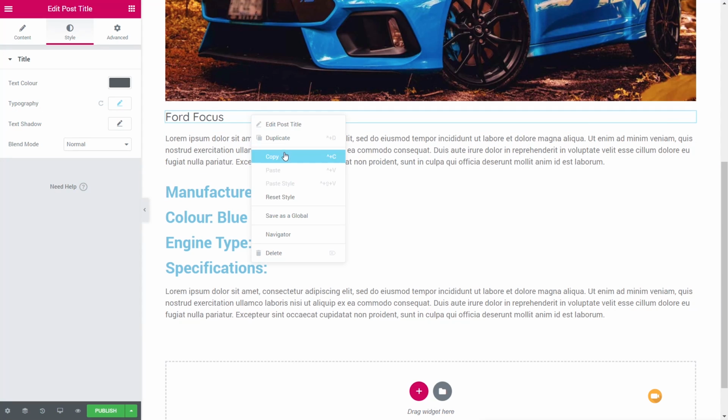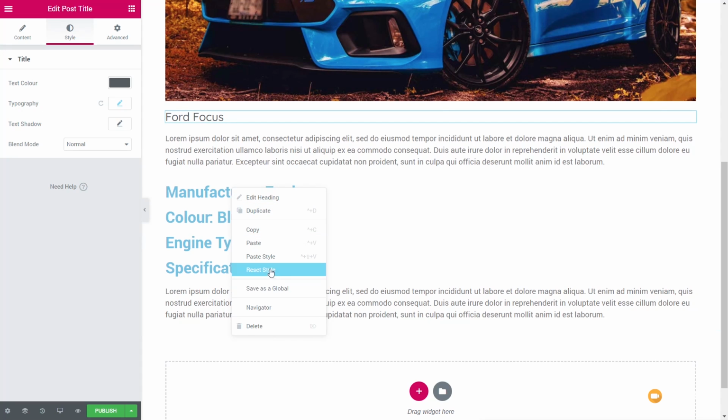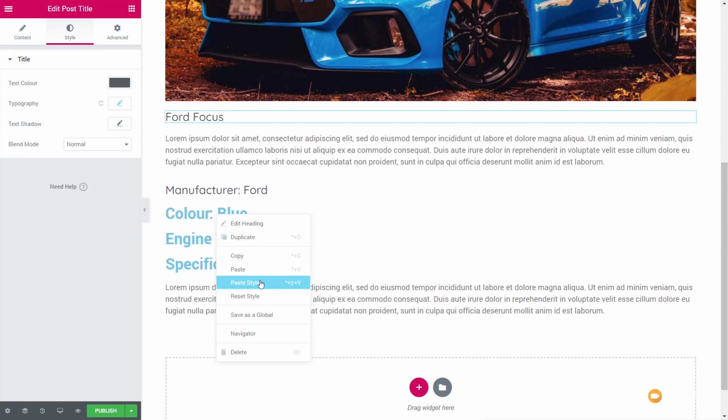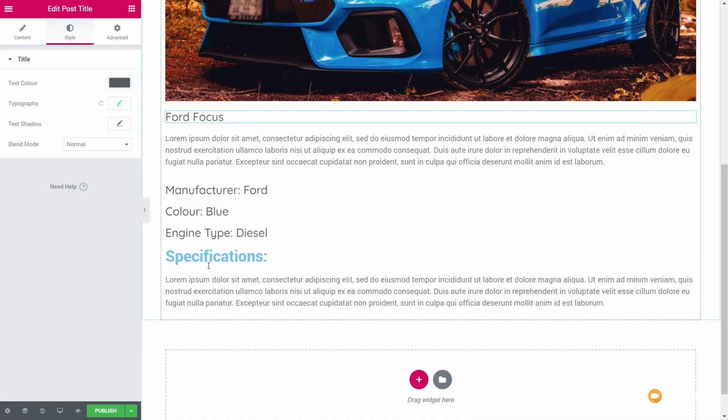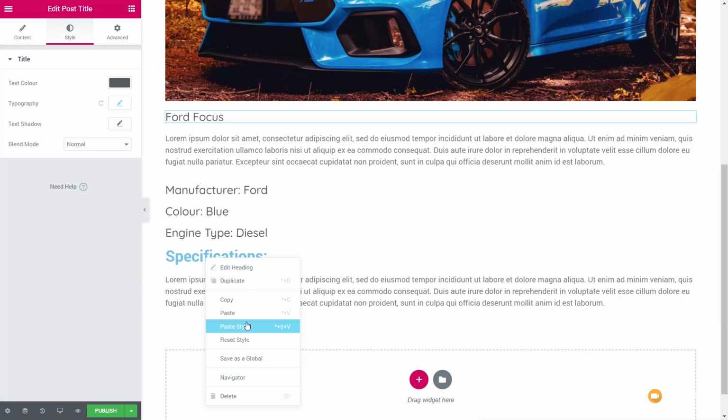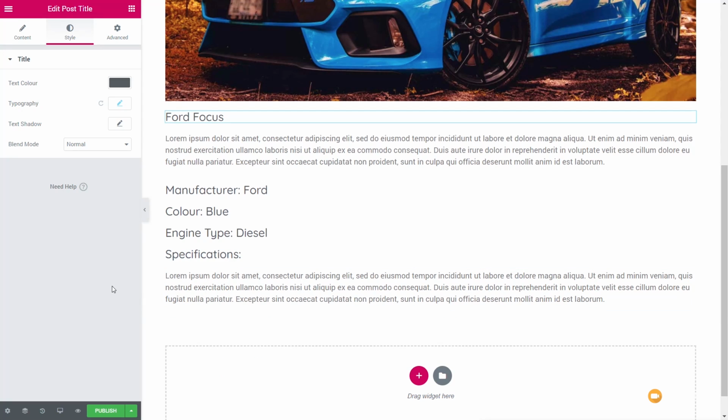Now what I can do is I can just copy that. I could duplicate and paste that style there, paste that style there, paste there, and paste there. So that'll just update the styling on there, and we can style this any way we want. I'm not going to go into too much detail about the whole styling options because it's very subjective, but also very easy with Elementor.